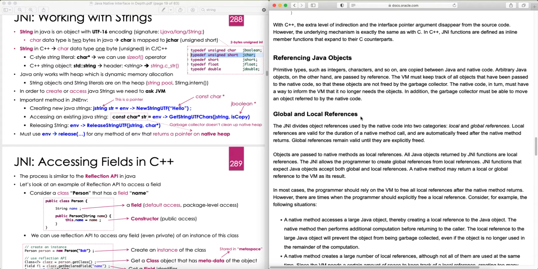Okay, referencing Java objects. Primitive types such as integers, characters, and so on are copied between Java and native code. Obviously, this is very easy to do. Arbitrary Java objects, on the other hand, are passed by reference, right? Because they're already inside the Java heap.